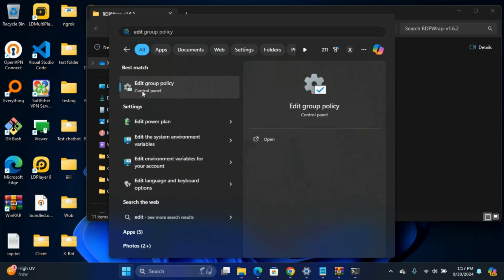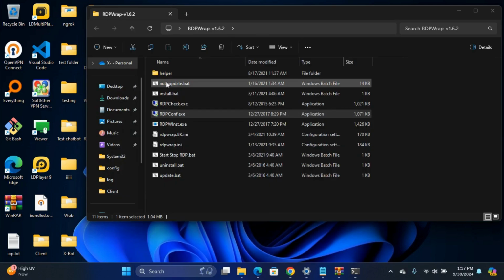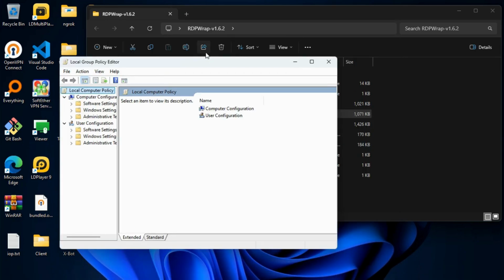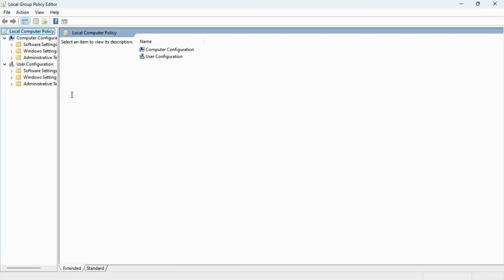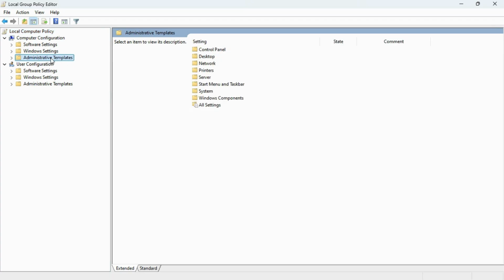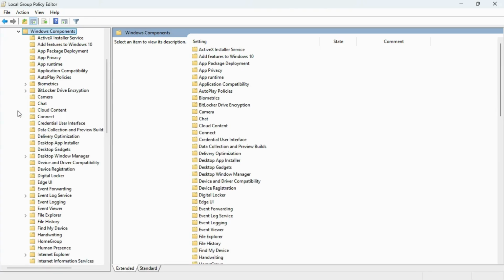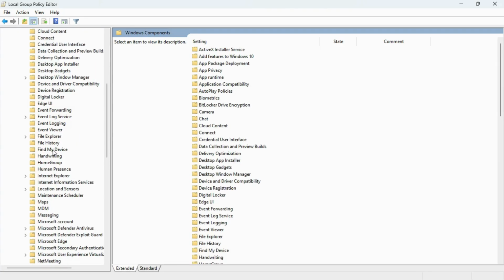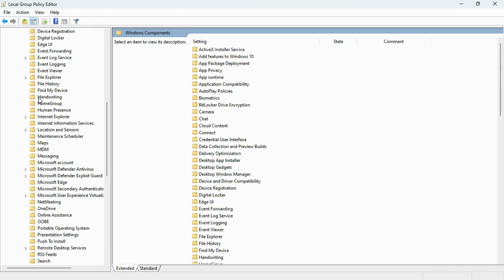Next, press the Windows button and search for Edit Group Policy. Follow the steps to customize the number of connections and set permissions for clients. If you'd like to learn more about this process, we've created a tutorial on it in the past. You can find the link in the first comment. Feel free to watch that first, and then come back to continue with this tutorial.